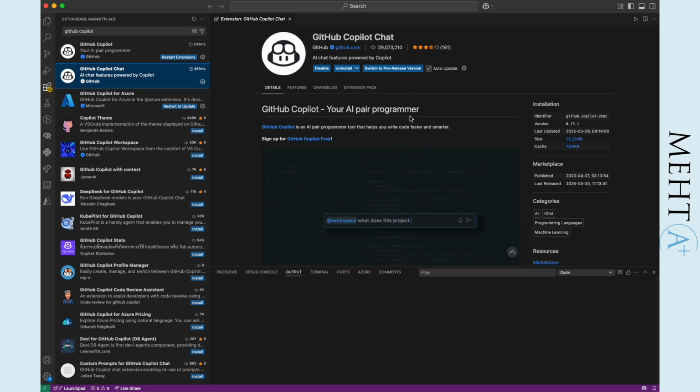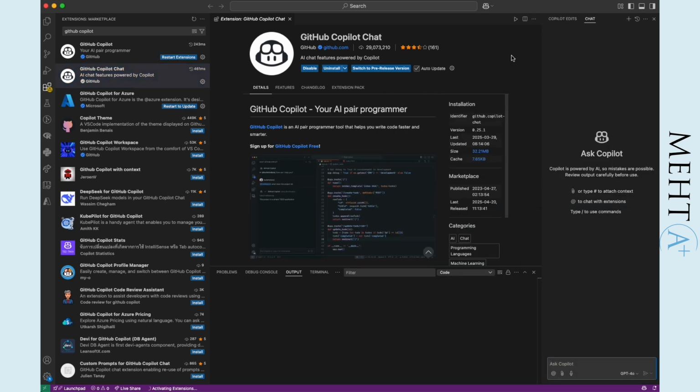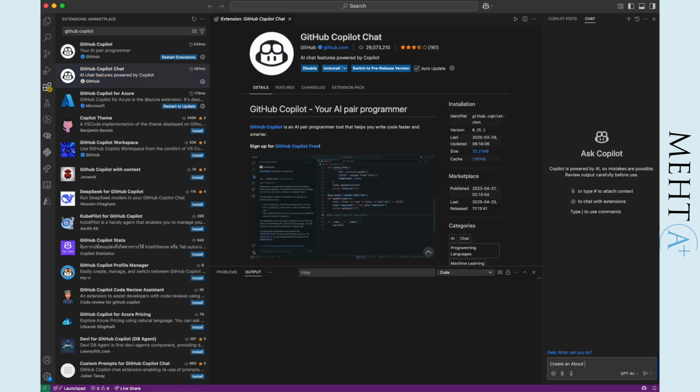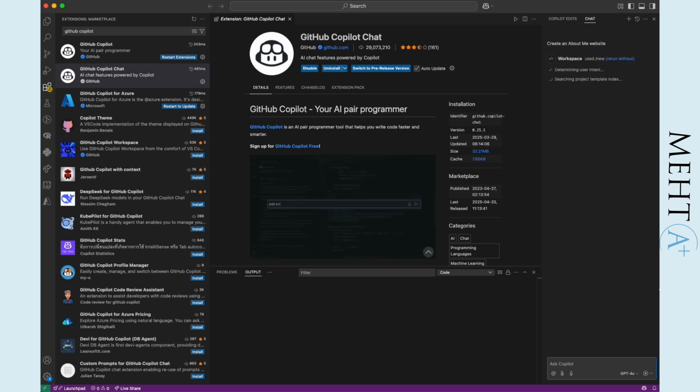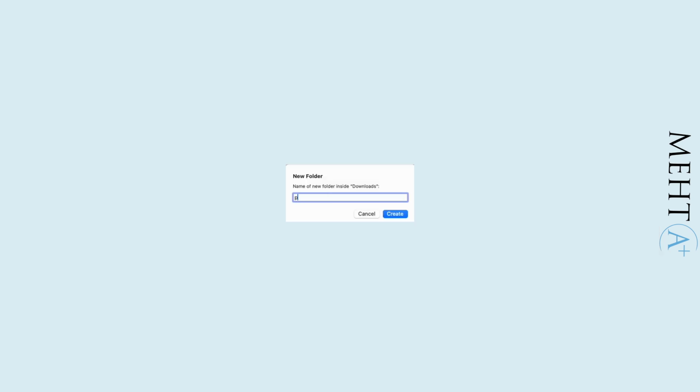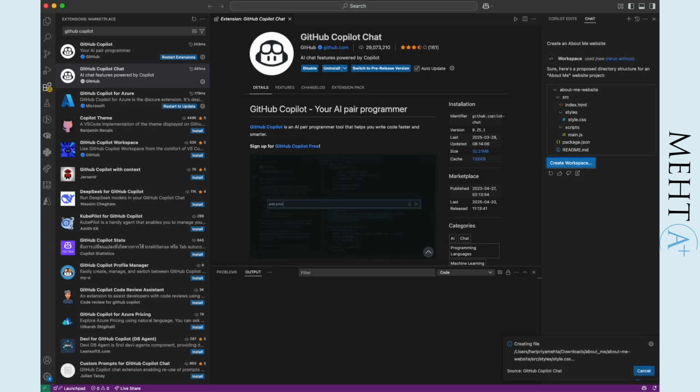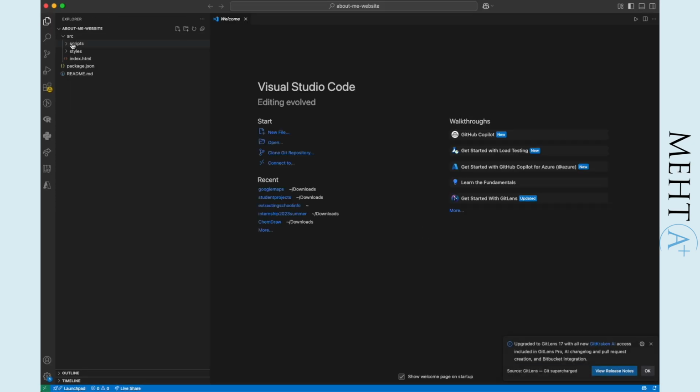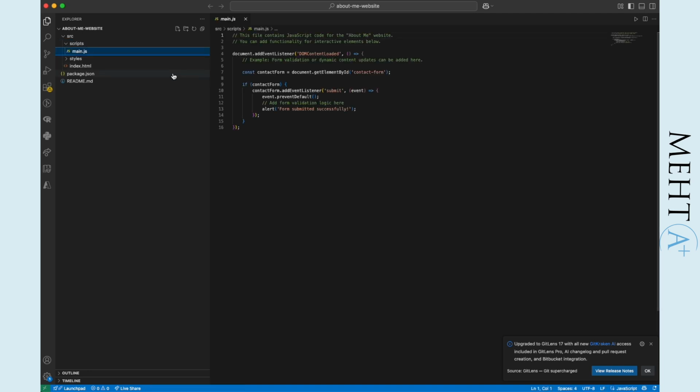Then I'm going to press the icon on top to open the Copilot chat. I asked Copilot to create an About Me website. What's cool is that it creates all the necessary files for me. I tell it where I want to create the new folder, and then I click Open to open up the created workspace. We can take a look at the different files.